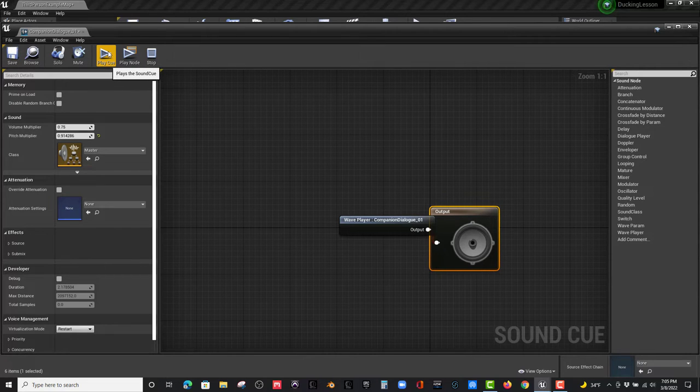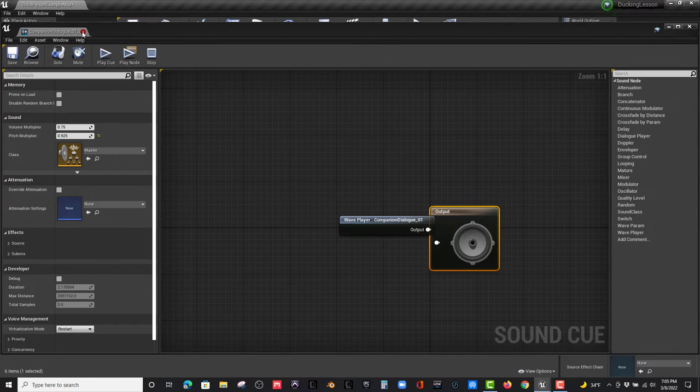Let's try 0.925. Round it off. Okay, that sounds just fine. So we'll save it that way.